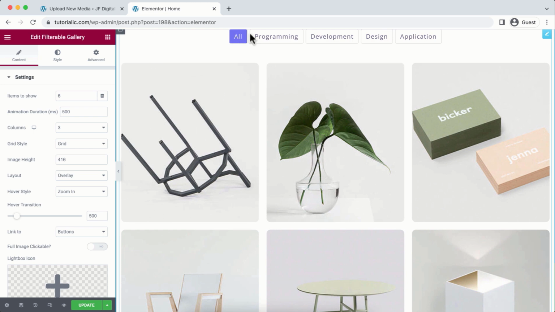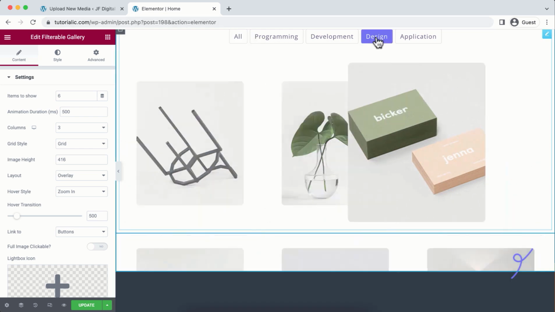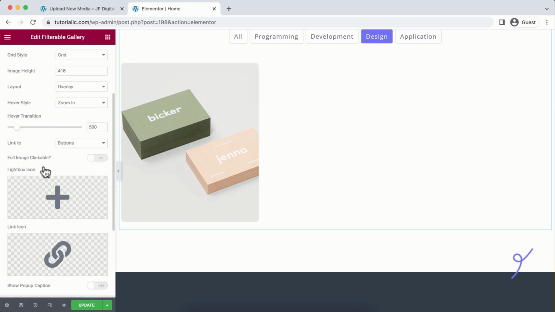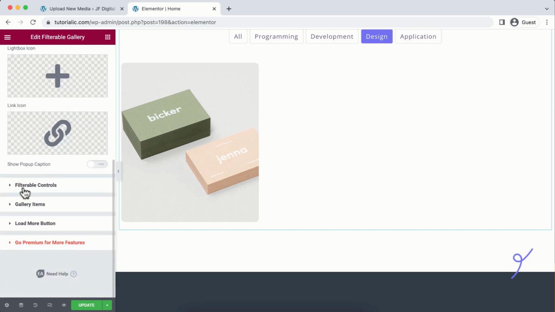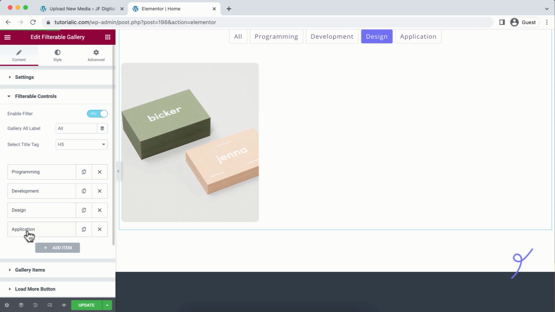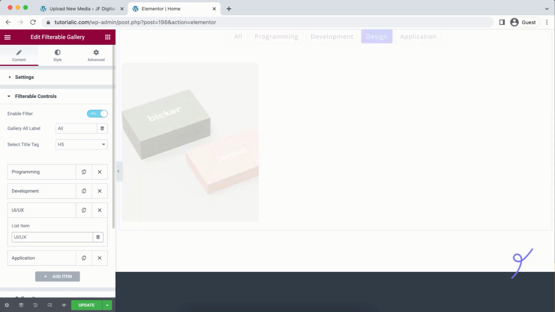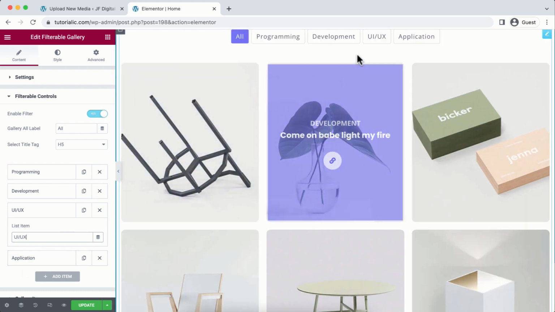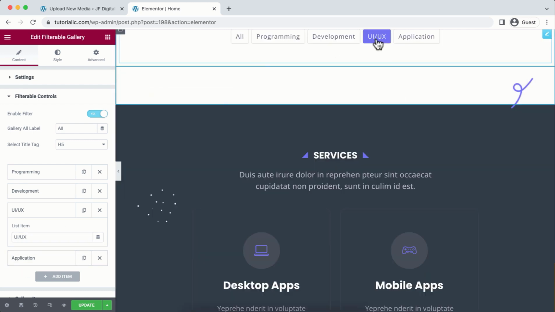Let's say if I want to change a category name, I'm selecting this one. Then I'm going to left and scrolling it down. Here we can see filterable controls. I'm clicking here. So we can see here the category names. All of them are coming from here. So I'm choosing this one and changing the name to UI UX. Now if I click on UI UX, you see the portfolios don't appear.